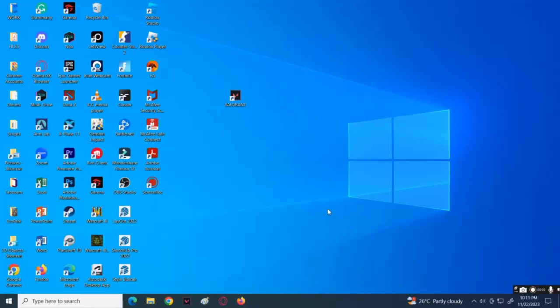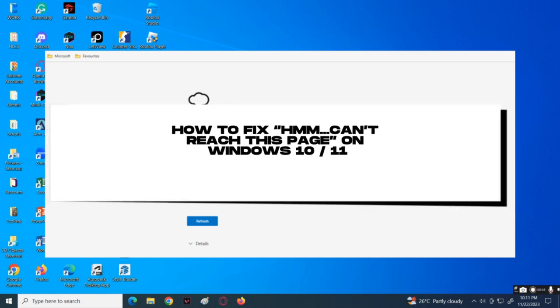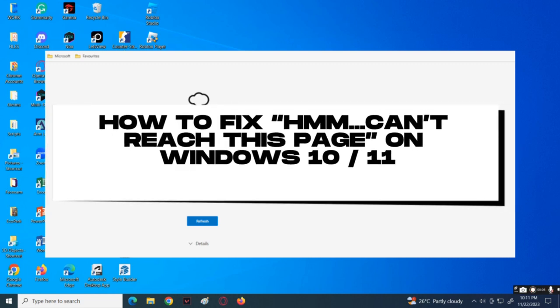For today's topic, I'll be teaching you how to fix the error message "Can't reach this page" on Windows 10 or 11.